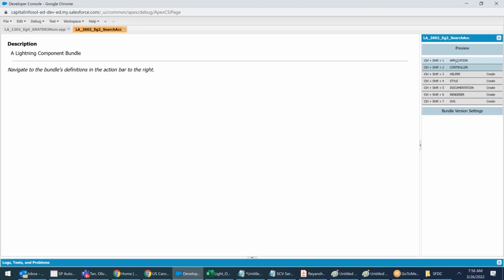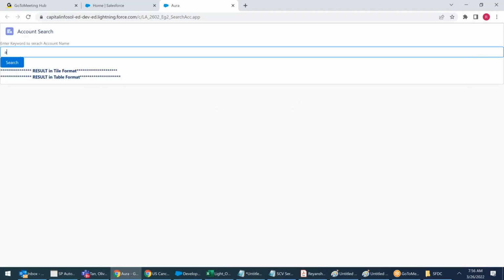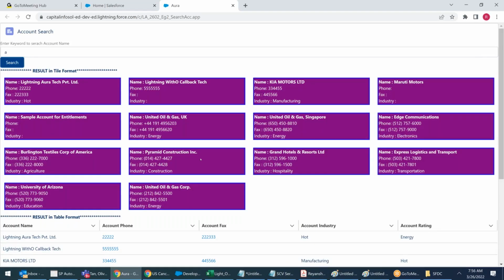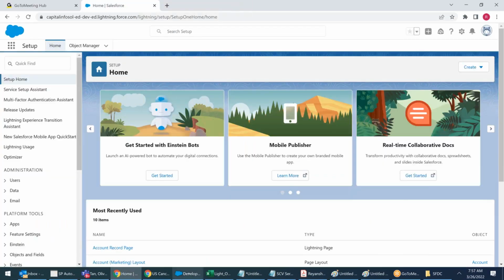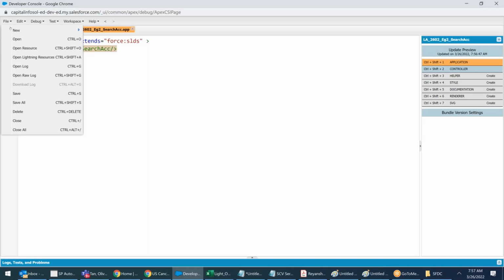Right? Application. I click on preview. You remember that? I search with a keyword A. System will give me tiles as well as a table format. See, I want this component, both components, to be dynamically created. This is a custom component. Can we create a custom component for dynamic? Yes, sir, you can. File, new, Lightning component.